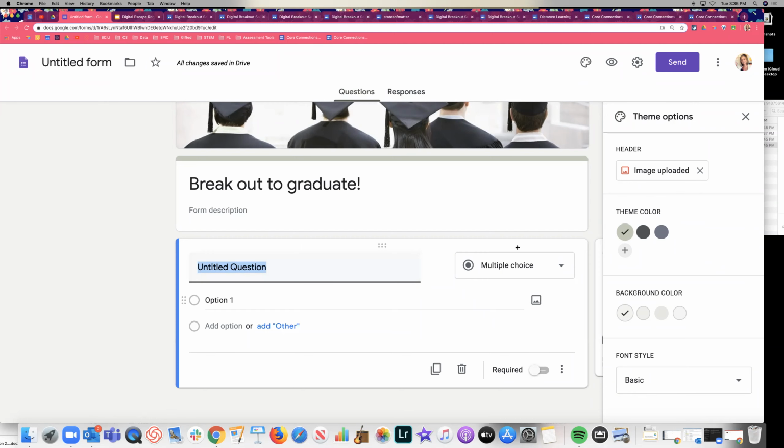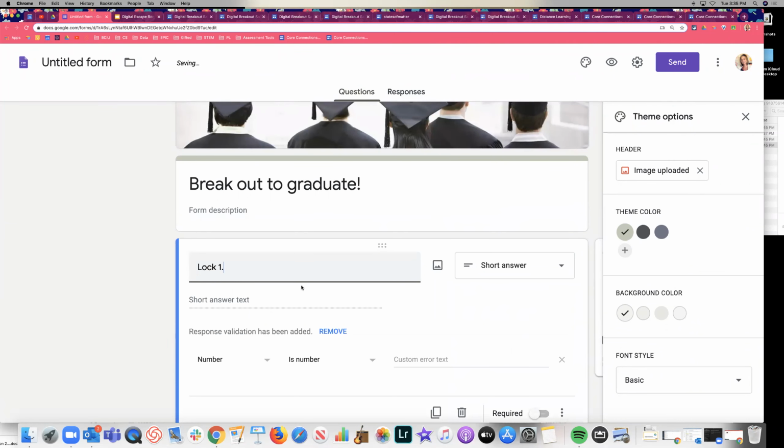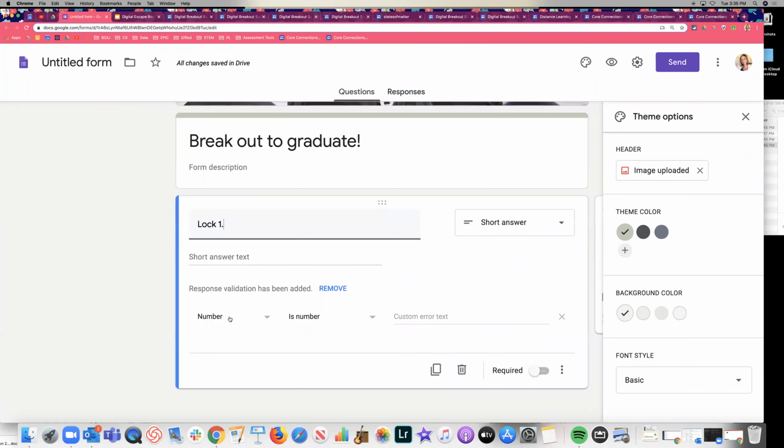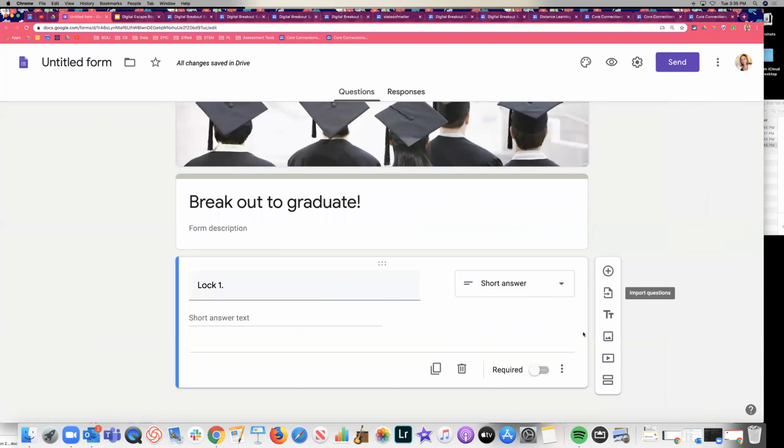So here you can see it defaults to multiple choice, but I'm going to need short answer for a lock. Sometimes people like to number them, lock number 1. It's totally up to you. Guys, Google Forms is so smart that when I typed the word lock, it automatically added response validation because it knows what I'm going to do. Is that creeping you out or what? But if it didn't know what I was going to do and I had to go down here, here's those triple dots I was talking about.